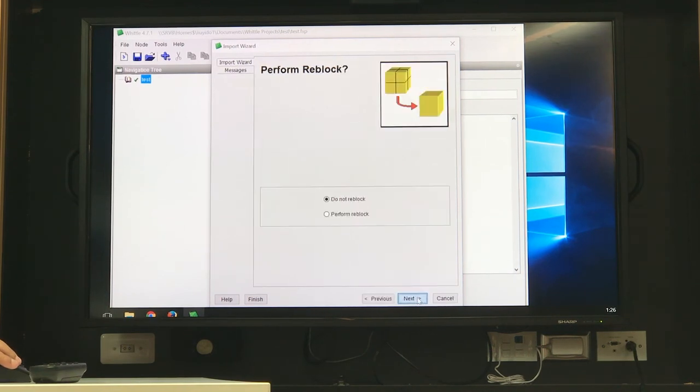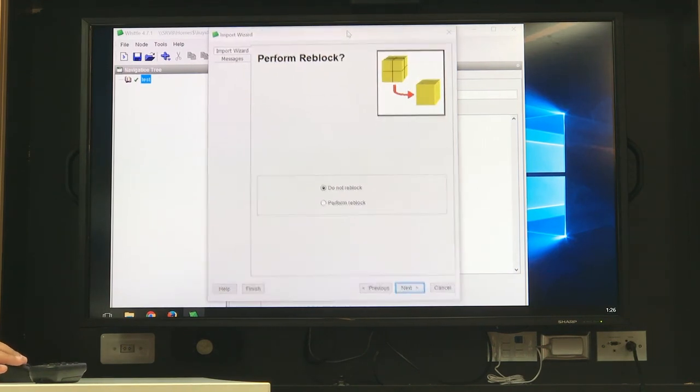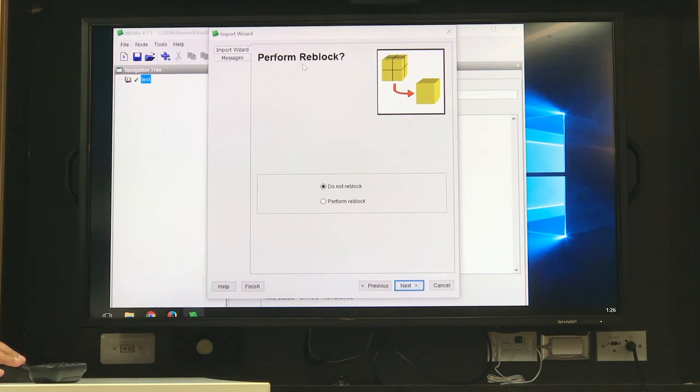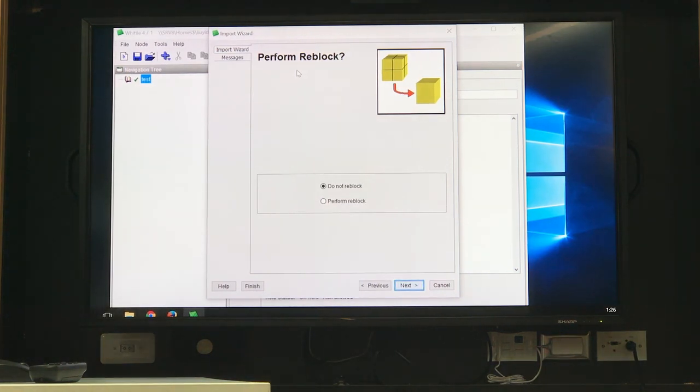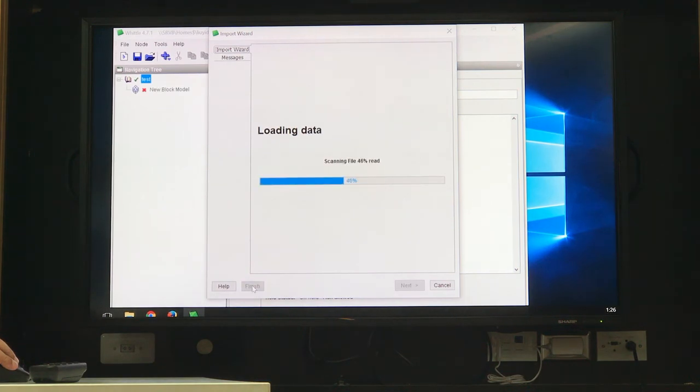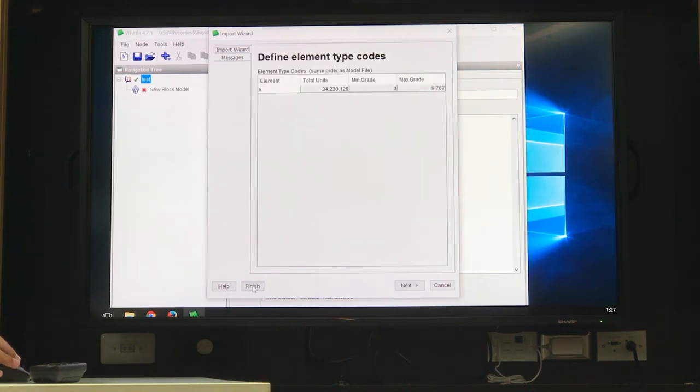By clicking next, it's going to ask you if you want to reblock your existing block model. If, for example, you are dealing with large blocks and you want to make them smaller, you could do this or split them into smaller blocks. You could do it here, but there's no need to do this at this stage. You just click on Finish, and it's going to import the block model here.